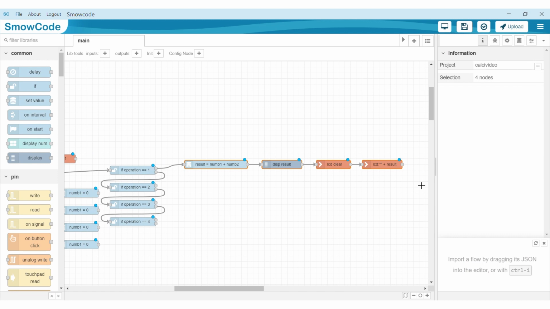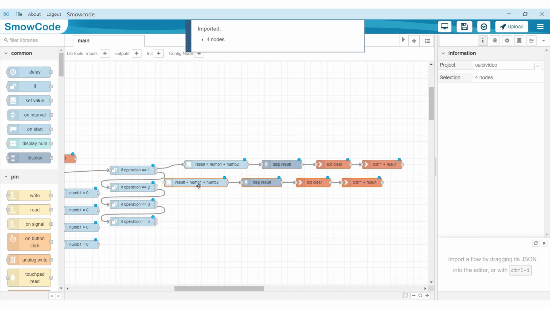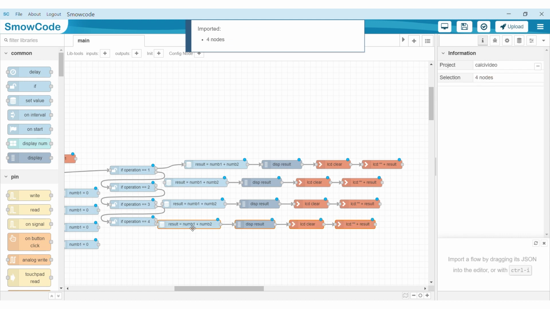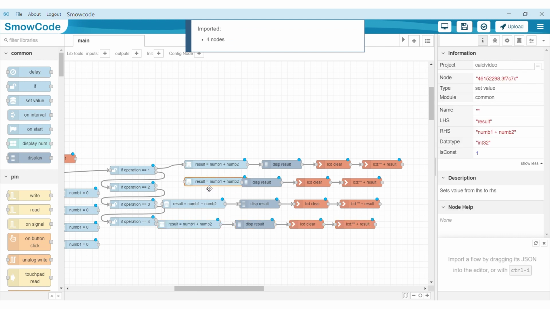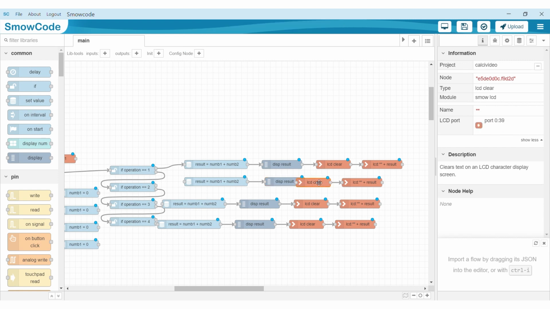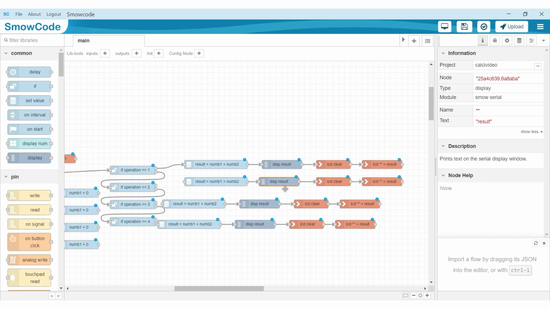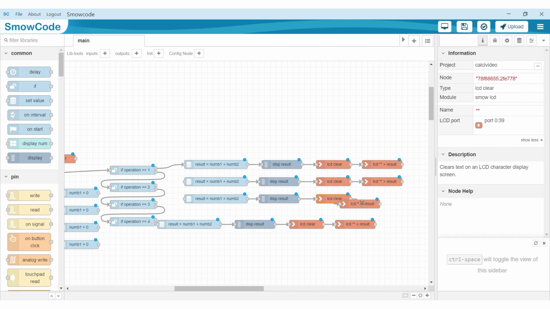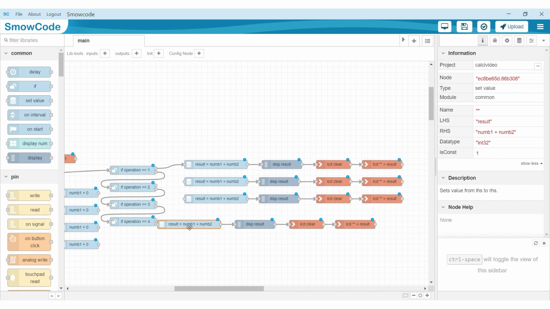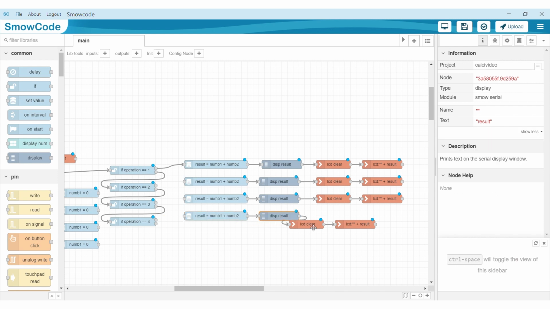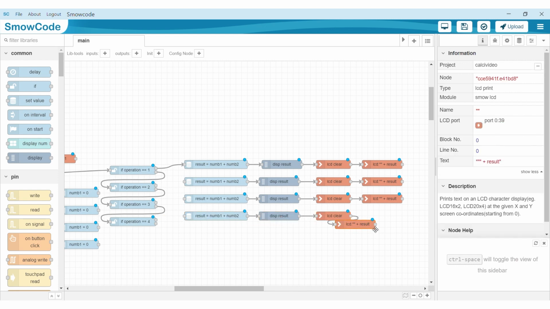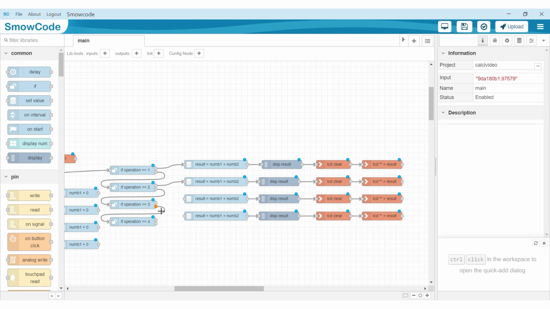Just copy these 4 nodes, paste it, and paste it. Rearrange them so that it looks tidy. Connect the if condition.